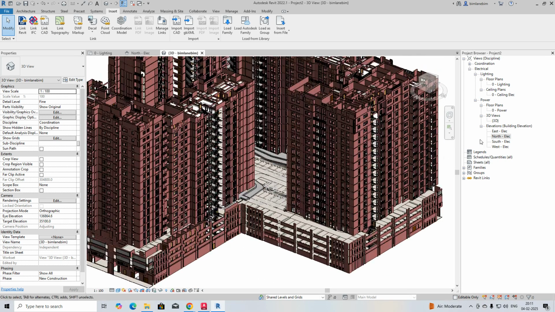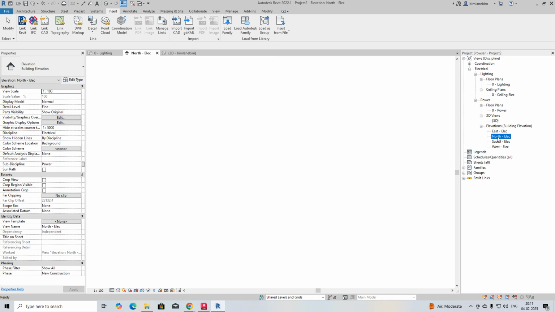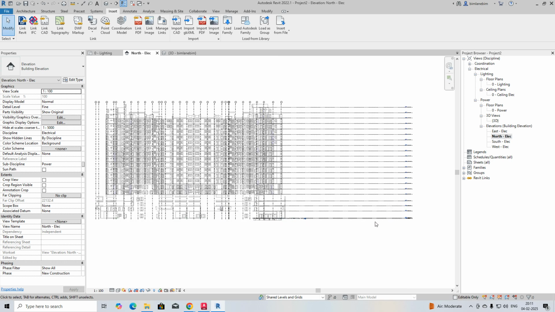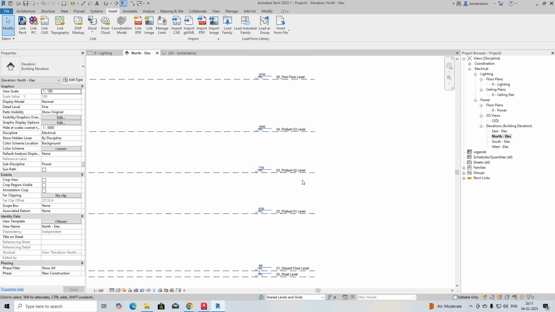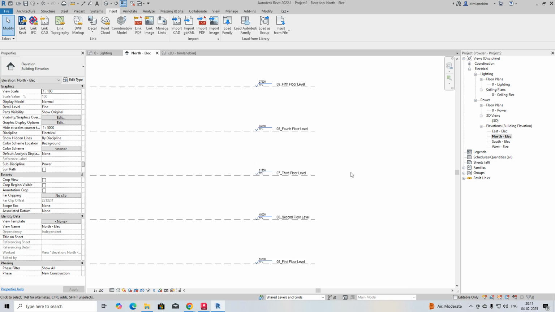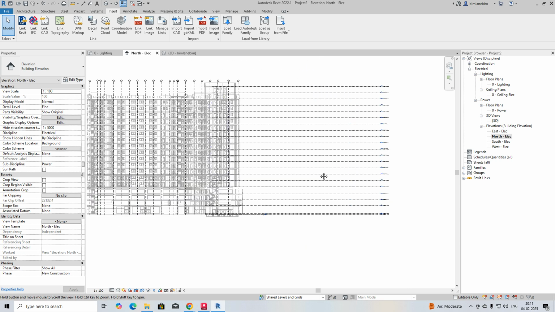So how can we actually copy monitor all the levels? You can see here all the levels: ground level, roof level, podium levels. A lot of levels are here. Okay, so how can we copy monitor this?